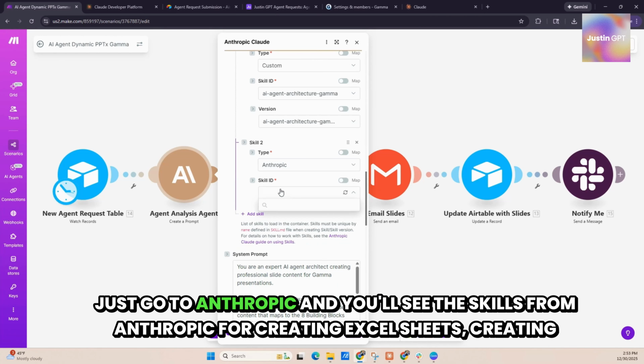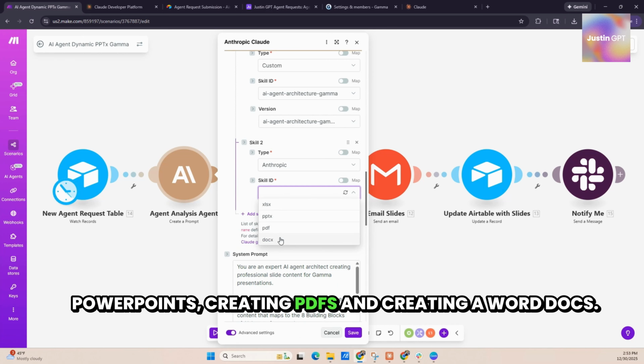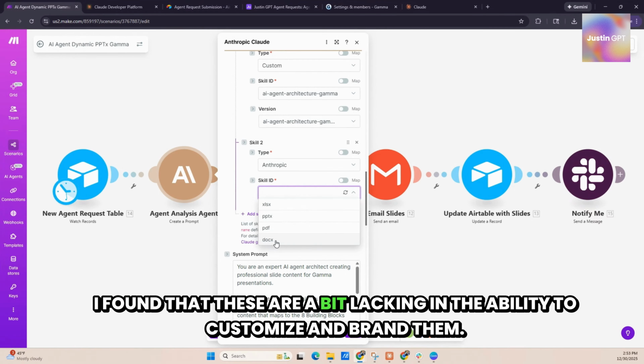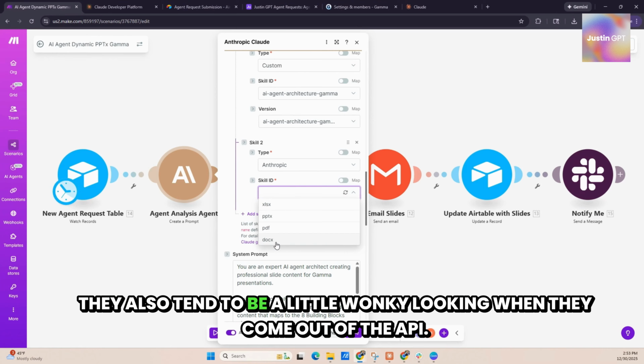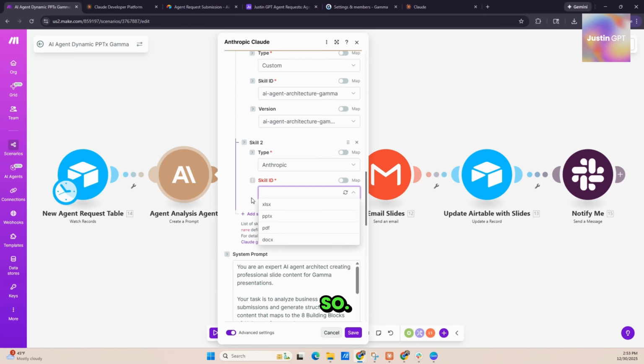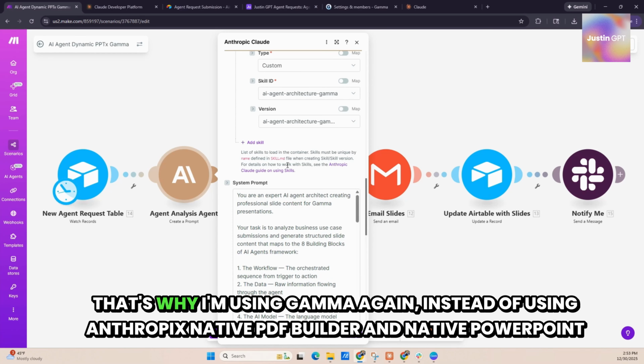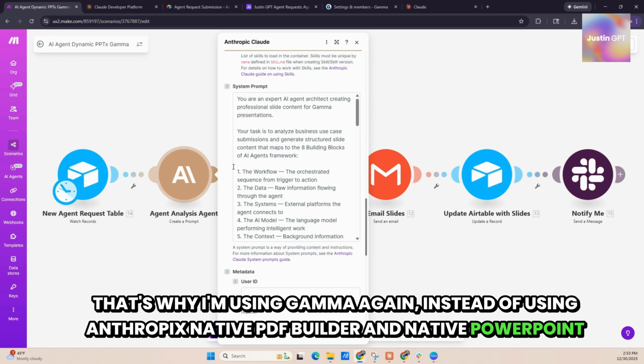Just go to Anthropic and you'll see the skills from Anthropic for creating Excel sheets, creating PowerPoints, creating PDFs, and creating Word docs. I found that these are a bit lacking in the ability to customize and brand them. They also tend to be a little wonky looking when they come out of the API. So use at your own risk. That's why I'm using Gamma again instead of using Anthropic's native PDF builder and native PowerPoint builder.